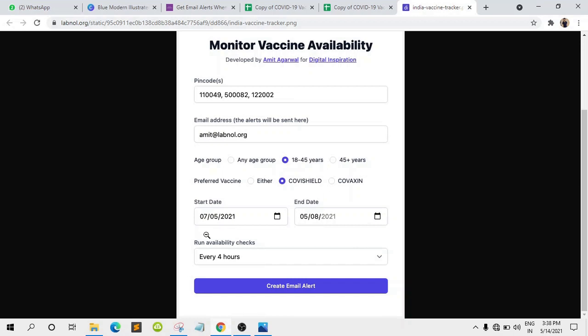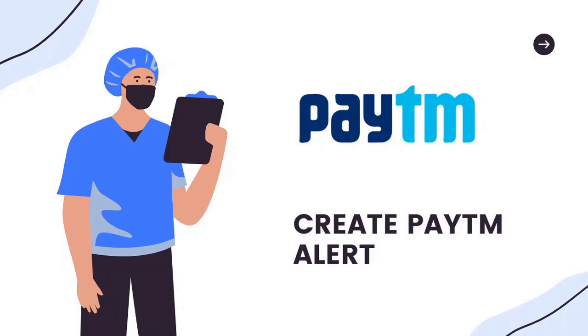Now the next thing is run availability checks. In this you will see multiple options like 5 minutes, 10 minutes, 1 hour, 4 hours, something like that. You will have to select one option from this and according to that the email alert will check for the vaccination slot and alert you. After that, click on create email alerts. It will create email alerts and within the time period it will start sending you emails if a vaccine slot is available.